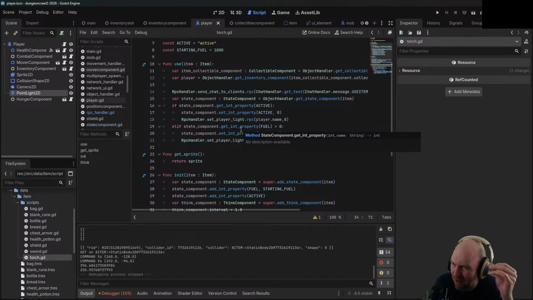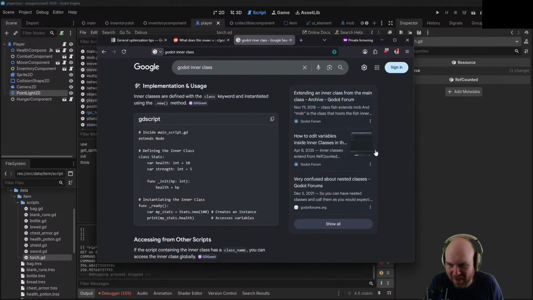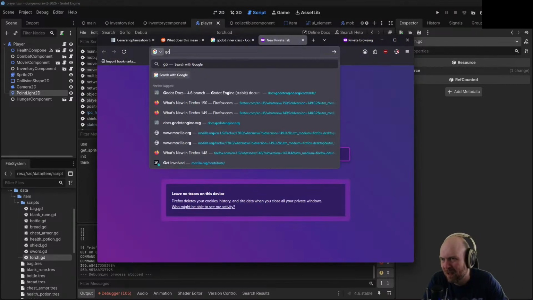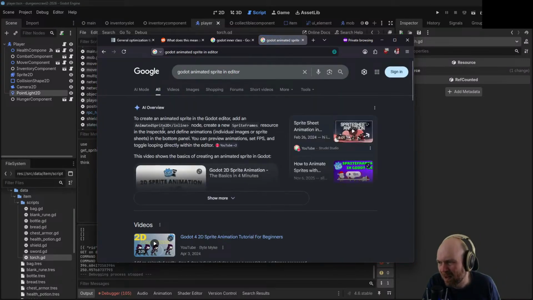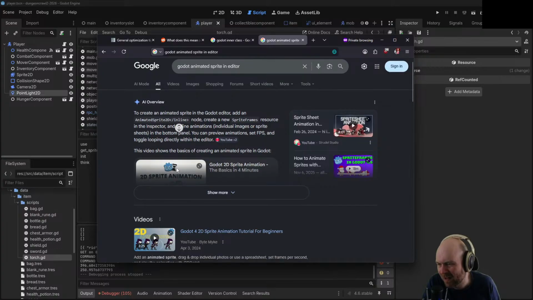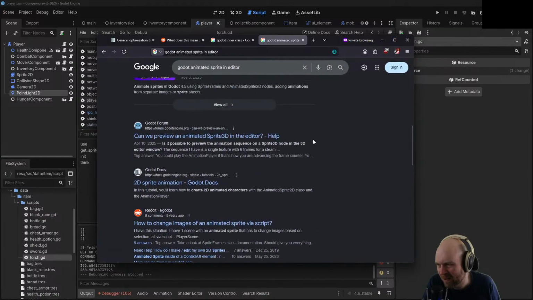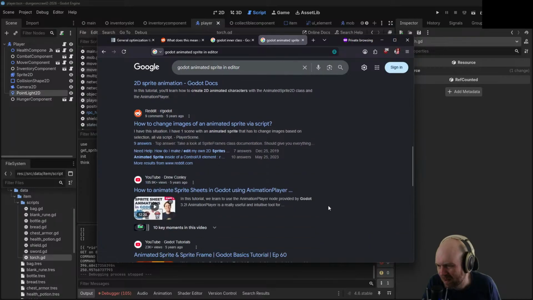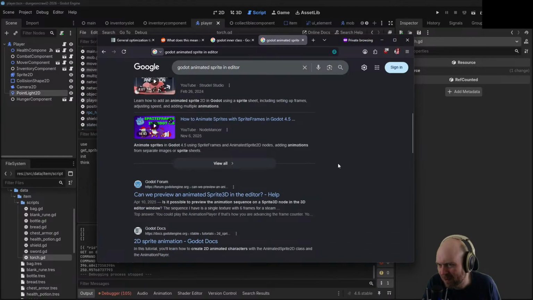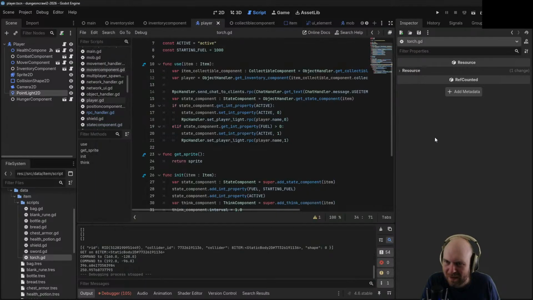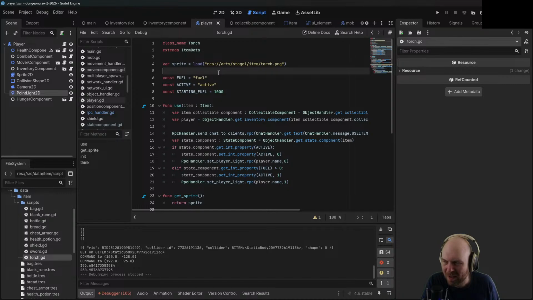Do I have to do those in code? Can I? Is there a way for me to set up an animated Godot animated sprite in the editor? I would much rather set that up in the editor than do it through code. Oh. Doing this in the editor versus doing this in code. I can't export this.